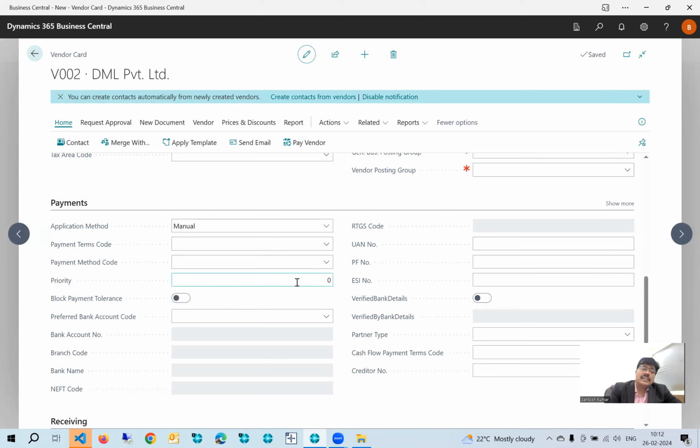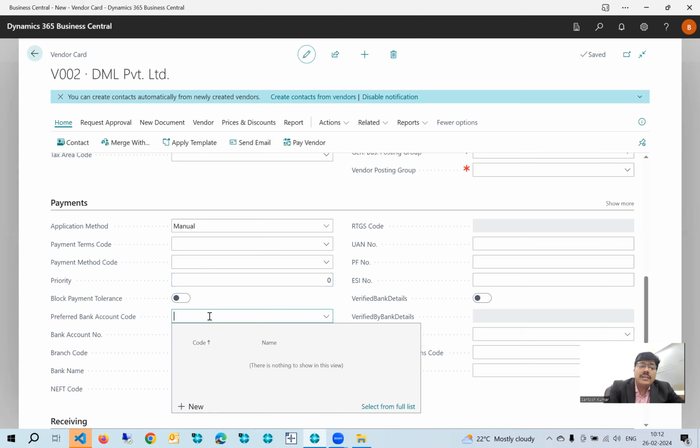Okay, so this is related to suggest bank payment data. Suppose we have funds of only 10 lakh, and I would like to distribute them to priority suppliers. So the priority field will work according to your selection. Block payment tolerance, preferred bank account code. So for preferred bank account, suppose the vendor provided two banks, State Bank and Axis Bank, but SBI is the preferred bank. You can select from the list, but I have customized that one also.